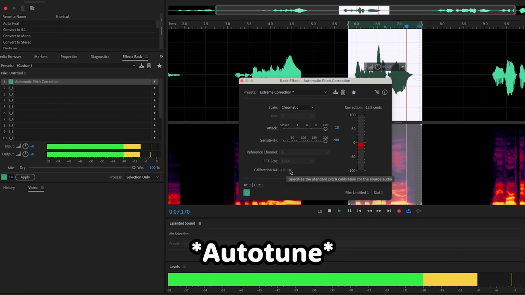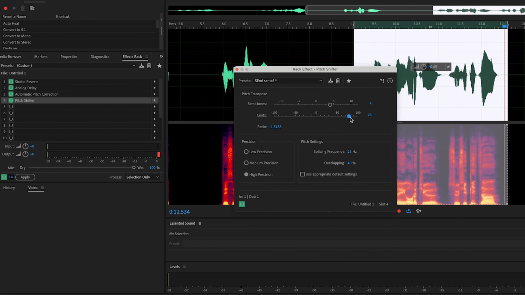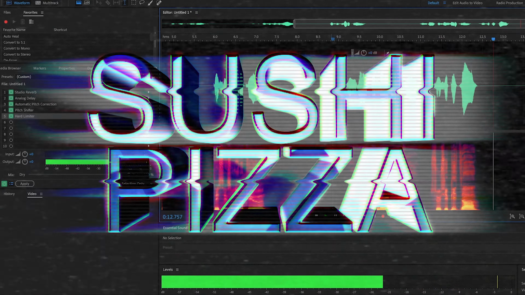This is Autotune. Usually, we mix these 3 effects to make sushi pizza. Reverb, delay, Autotune, sushi pizza.